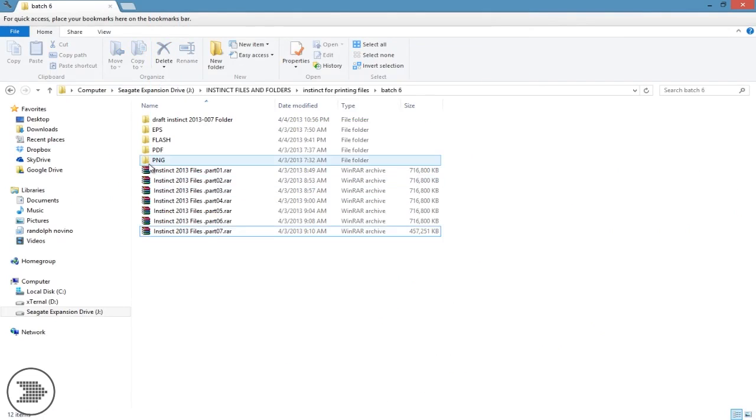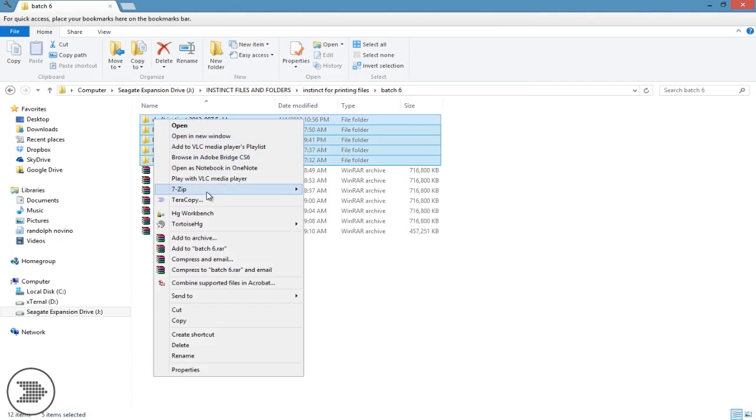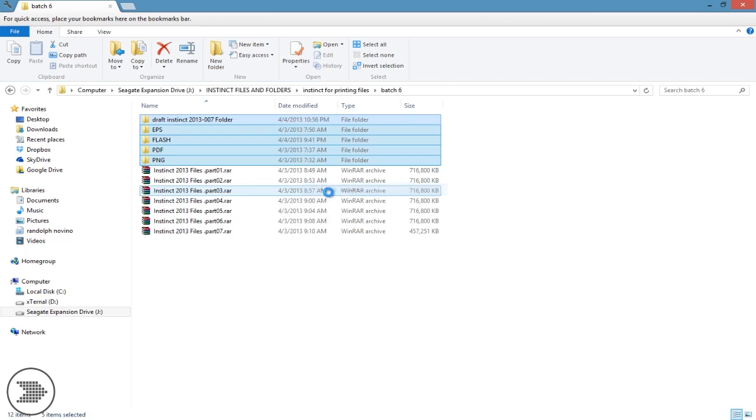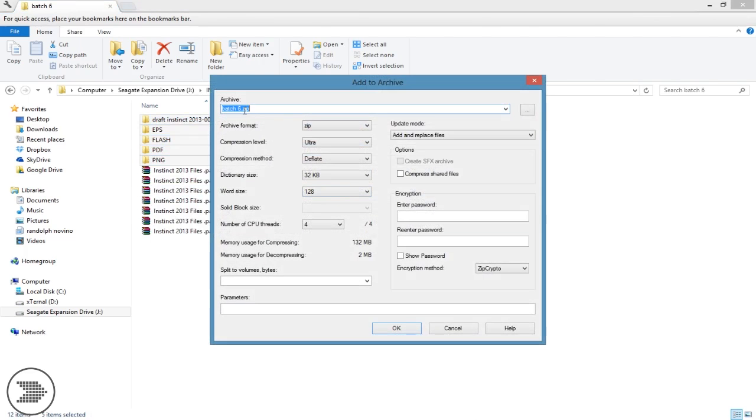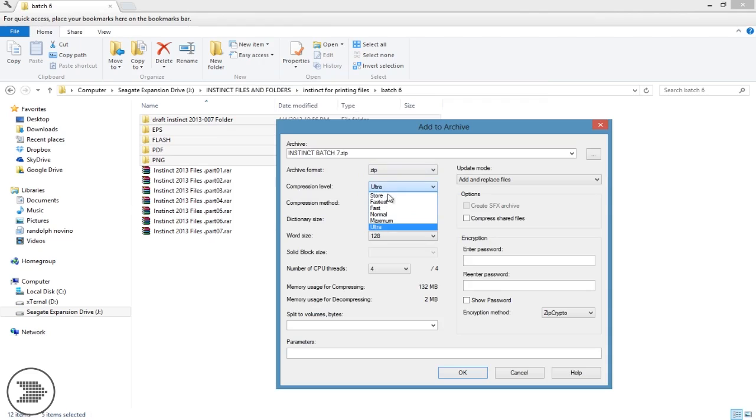So ang gagawin natin is we will select these files and then right click and the 7-zip, makikita nyo dito na meron siyang tab, and add to archive. And now here you can rename kung anong file yung gusto nyo. Now archive format, you can choose from 7Z, tar, wim, and zip. So next is compression level. Now you can choose from store to ultra, diba? So this is the lowest and this is the highest compression. Of course, we want it to be on the highest compression, which is ultra.